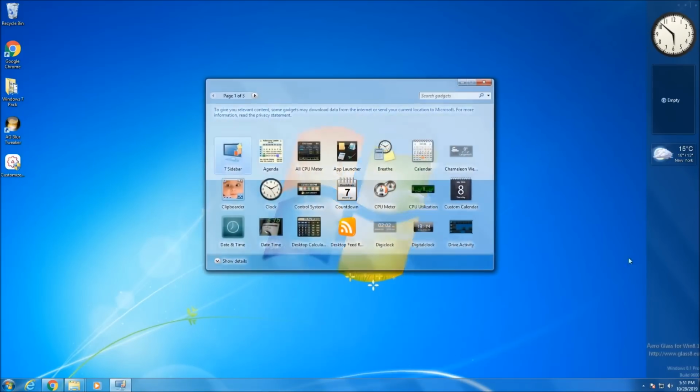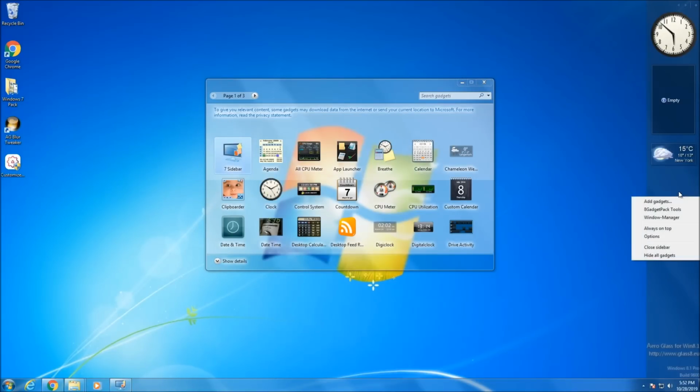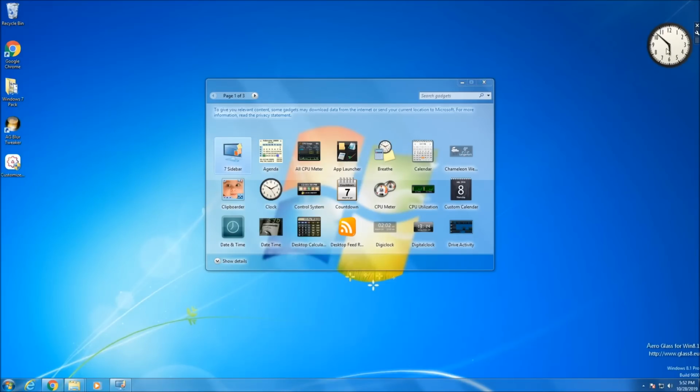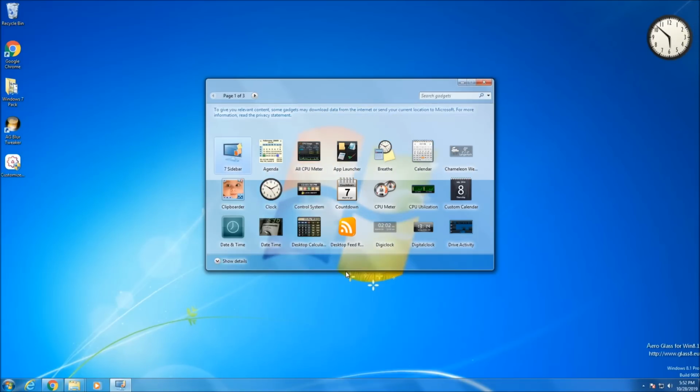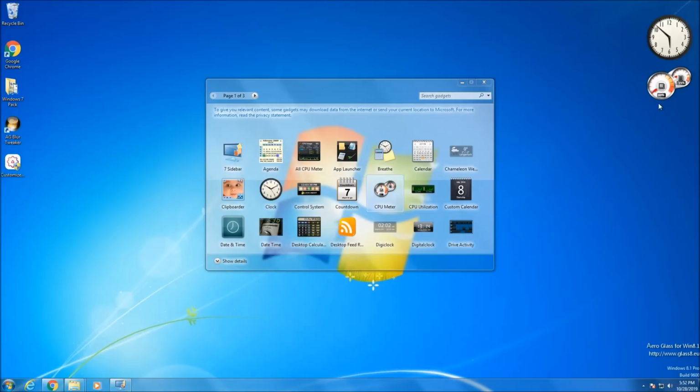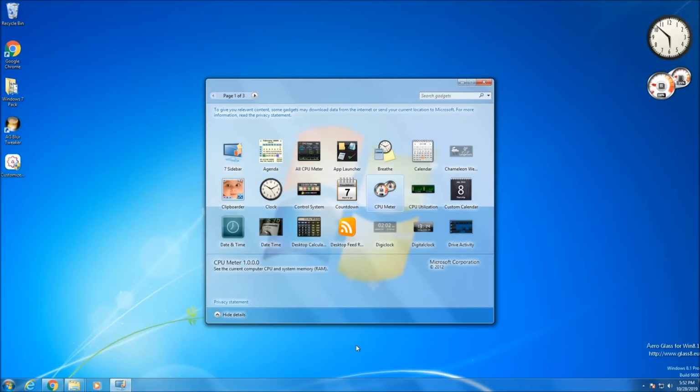As you can see, you have the Windows 7 gadgets back. Isn't that great? There wasn't really a sidebar in Windows 7, so I'm just going to close the sidebar. But yeah, you have your gadgets back if you want them. I don't see anyone using these, but if you want, you can. I like them, but I just didn't get around to using them yet. As you can see, you have the default ones. If you go to show details, as you can see, Microsoft Corporation.